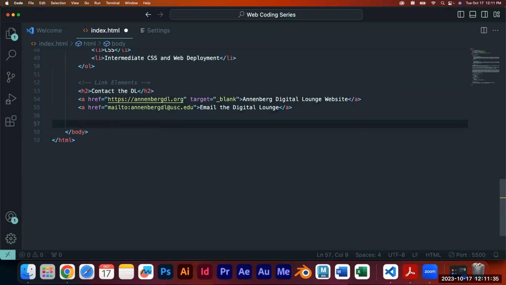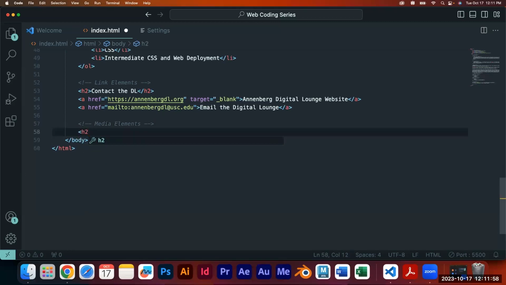So now let's go into some media content. If you don't have any images or videos or audio files ready yet, that's fine. You can just watch along. I'm going to create my comment header. I'll also show you how you can embed a video directly from YouTube if you want. And I am going to do an H2 again. And I'm going to start off with images.